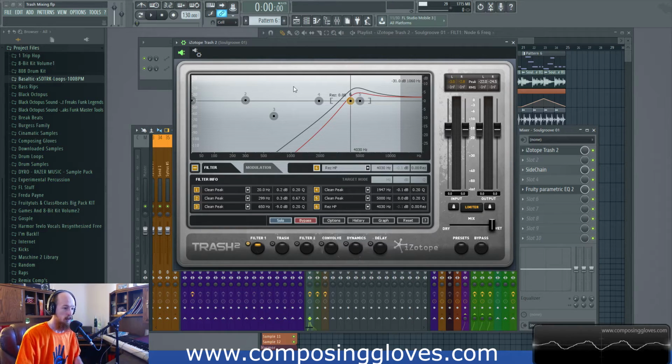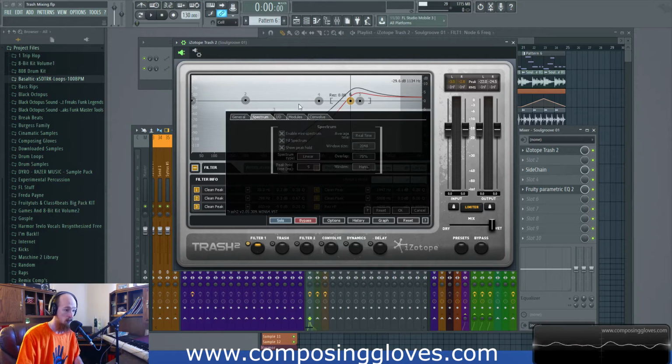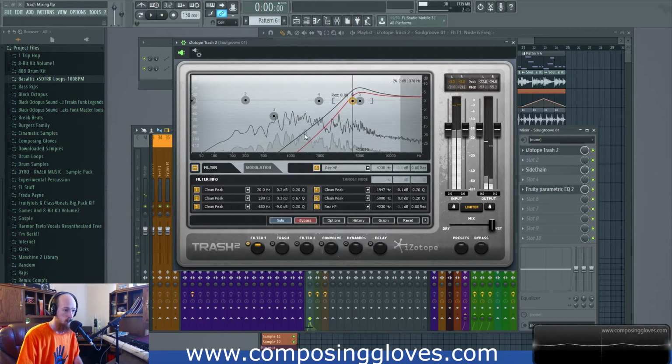Now let's go into the spectrum options. You right click, you have spectrum options, you open it, and we have a couple options here. This first one is enable mini spectrum. If I turn it off, you see our spectrum is still there. So you're saying, what is this done?